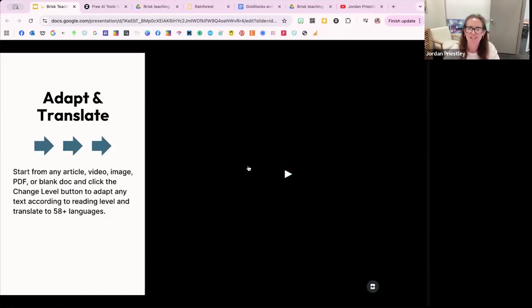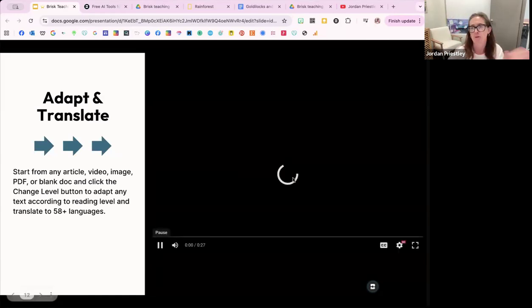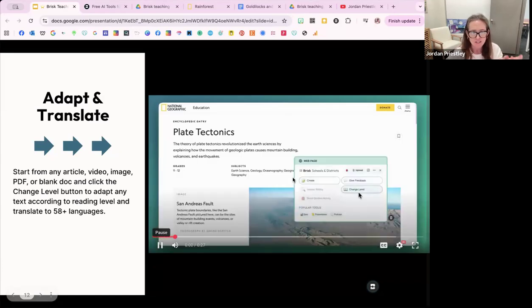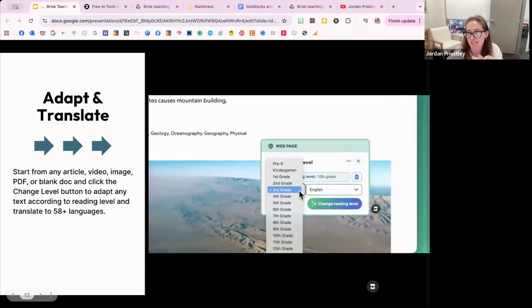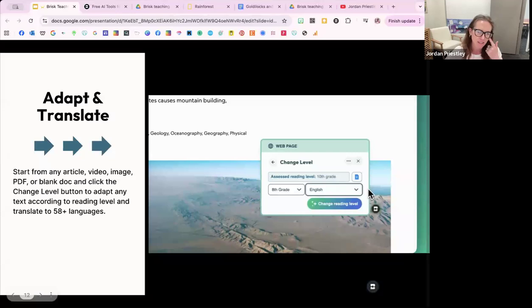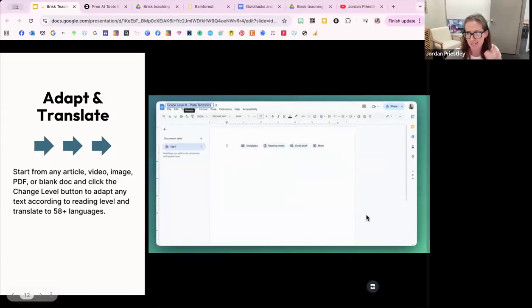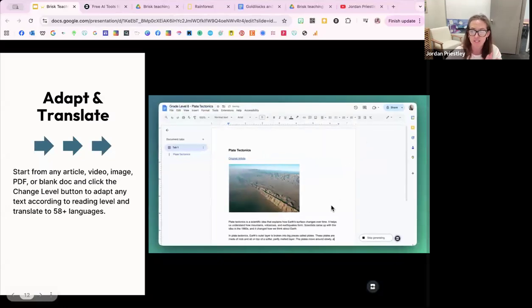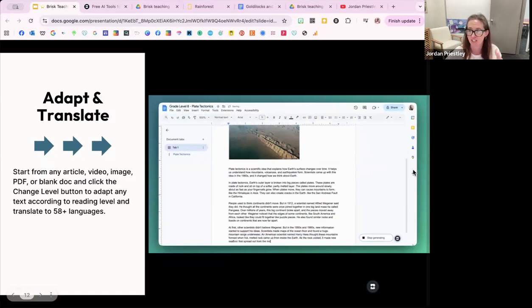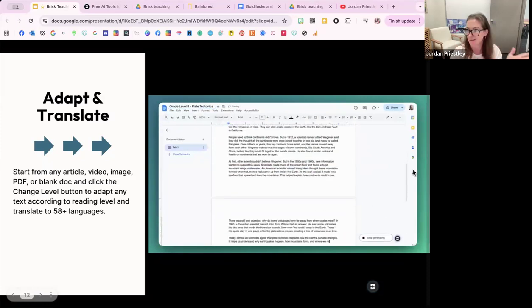And the last one, this one here is so cool because this can help you in so many areas as a teacher, is the adapt and the translate. So what that means is that you can select change level, and you can change the level of anything you have. A website, a PDF, a Google Doc, a reading text, anything you like, you launch Brisk, click change level, and it will actually generate it in another easier way.